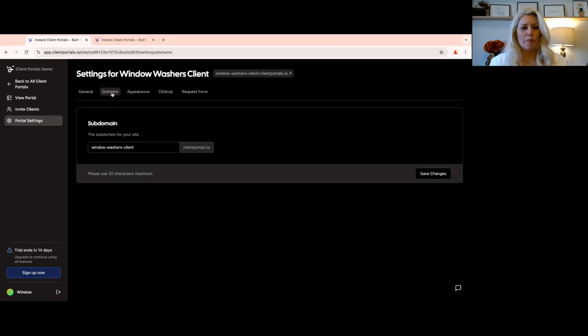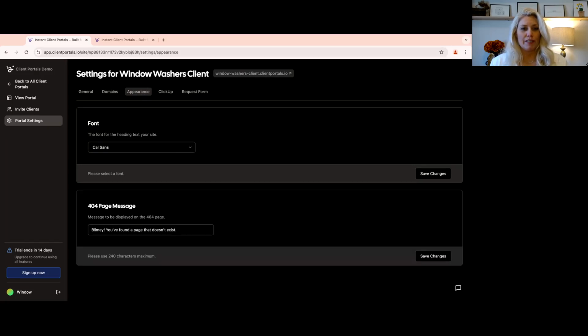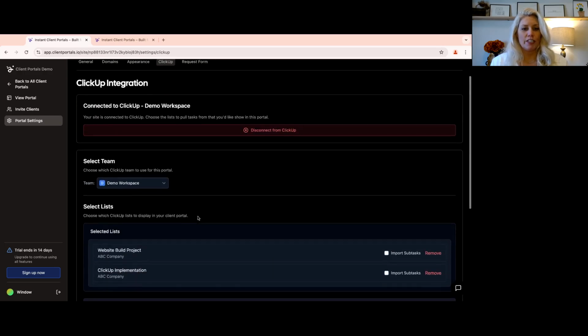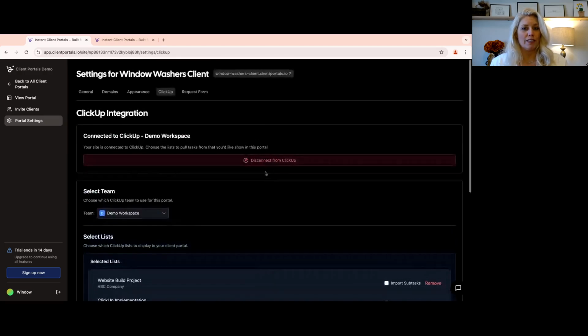So when you click on domains, you have the ability to edit the domain name. Now it's going to automatically fill this in with the client name, but you're able to edit it. You could even have your name here too, if you wanted to have your name associated with it. You can go into appearance and change the font. You've got your ClickUp account associated here, so you can make changes. You can add additional lists. You can also remove it.